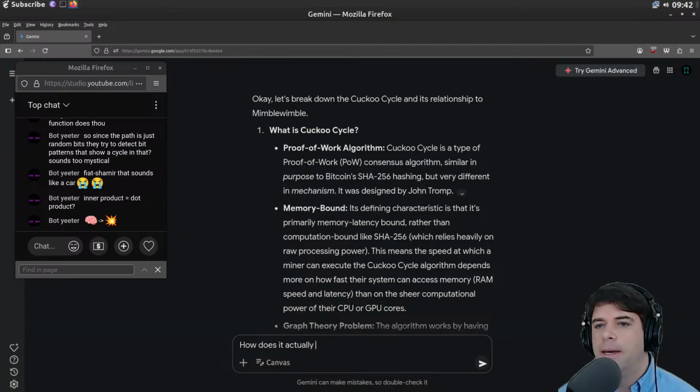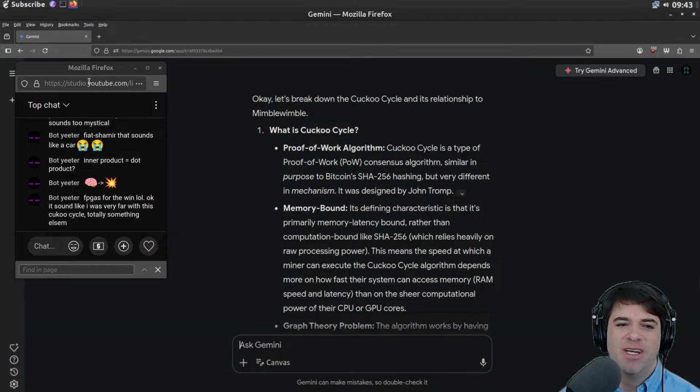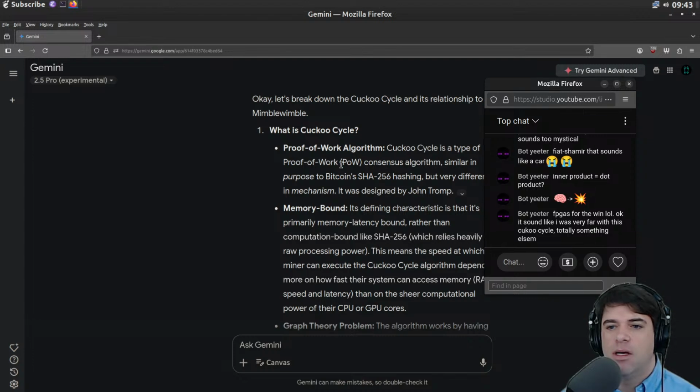So how does it actually prove work? Oh, I see. So proof of work. I was thinking consensus. So proof of work for SHA-256, you want to show that you are spending compute time by doing SHA-256 essentially as busy work. And the cuckoo cycle is essentially being used as busy work as well. So there's not really anything new to understand there. FPGAs for the win. It sounds like I was very far off with this cuckoo cycle. Totally something else. Yeah, I think I misunderstood what it was up to.